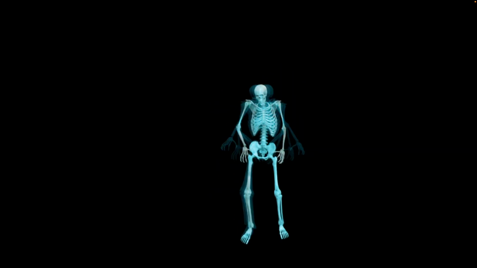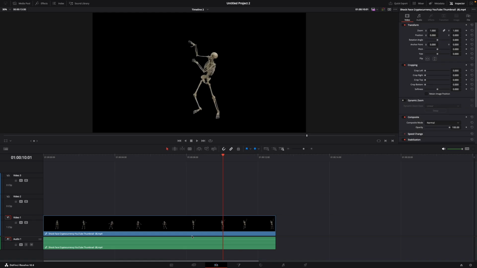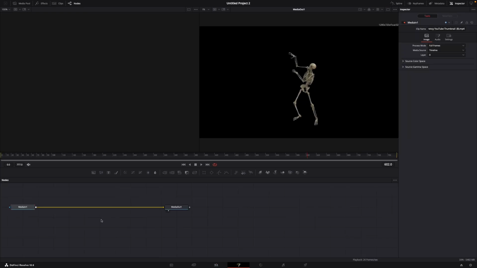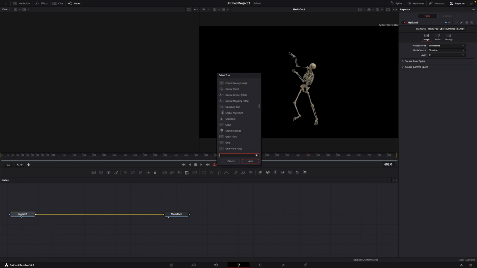Today I will show you how to make a ghost effect in DaVinci Resolve 18. For this we go over with our clip right here to the Fusion page, where while having media in selected, we add a merge node.